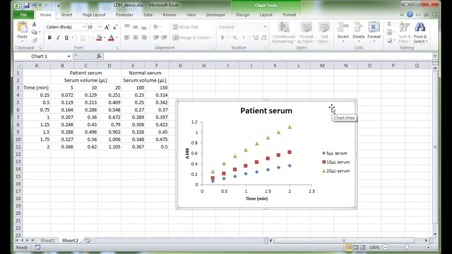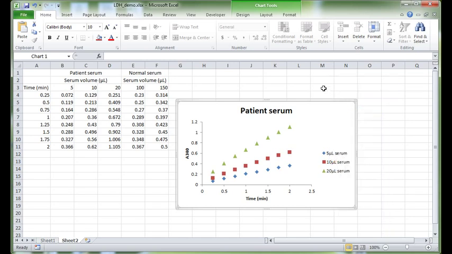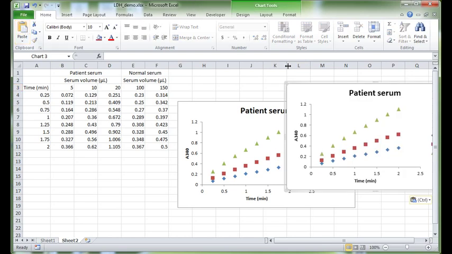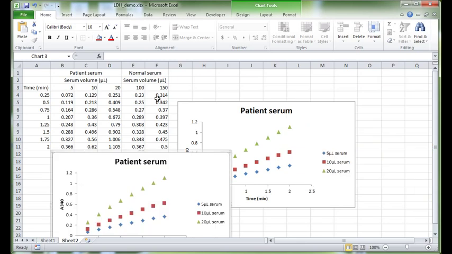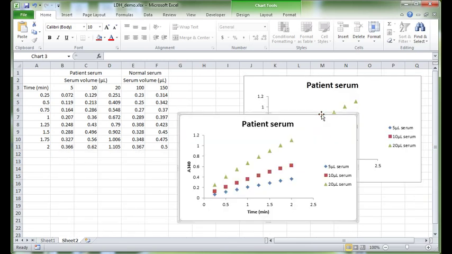So now that we have the graph for our patient serum, we can create a graph for our normal serum. A quick way to do that is just to right click on the graph itself and copy and paste the graph. So we'll select the copy option, and then we'll click somewhere else in the worksheet, and then on our keyboards we'll press Ctrl V. Alternatively, you can come up here and press the paste button. This will make a copy of the graph, and using this copy of the graph, we'll adjust what data it is showing.